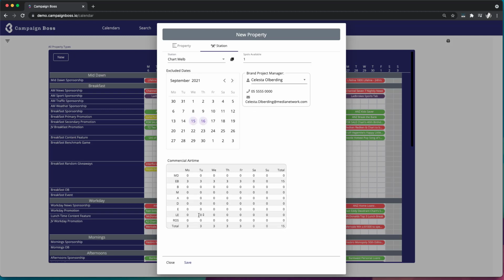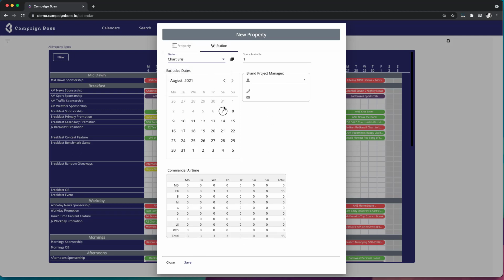Keep in mind that when you are entering an activity in the on-air calendar, you can override these defaults to allow more tailored executions too.